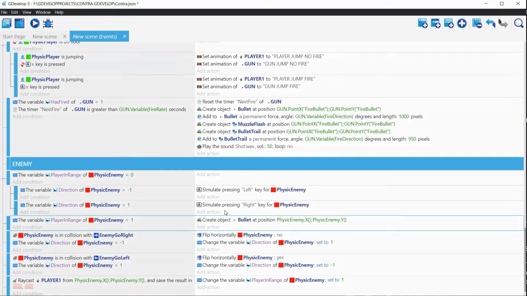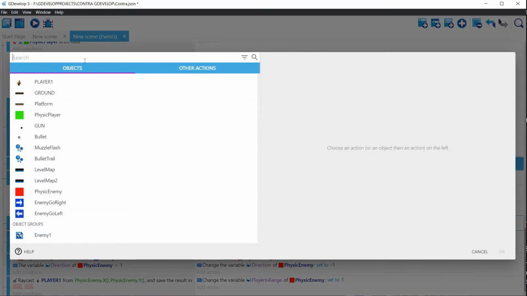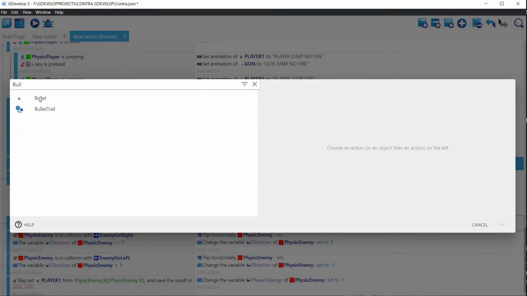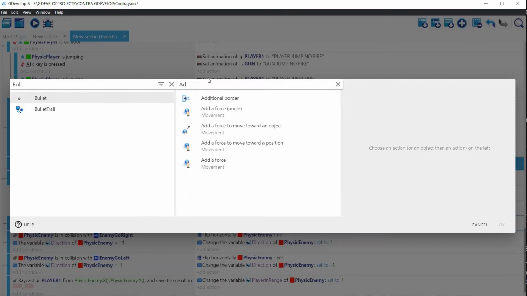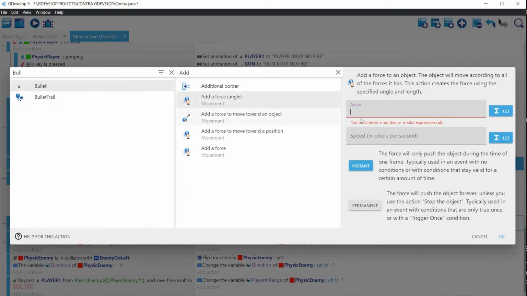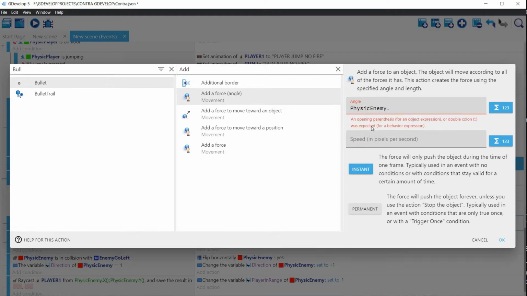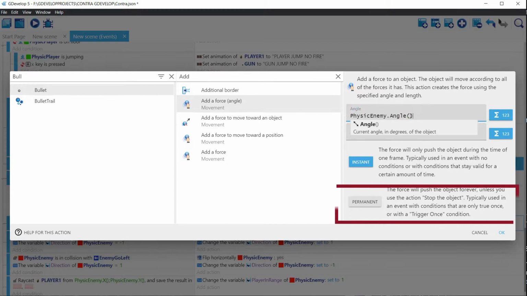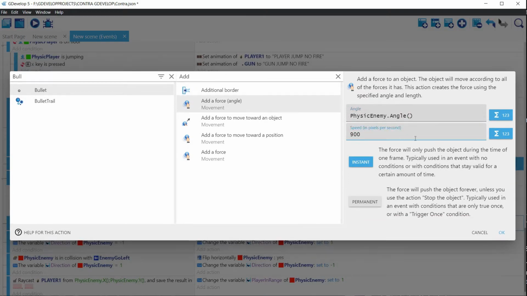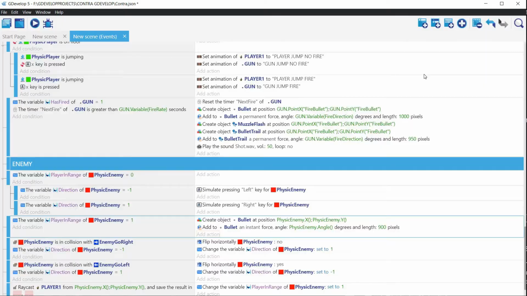Next, let's add a force to the bullet so as to make it move toward the player. The angle for the add force should be set to the physic enemy angle property, and for the speed use the same speed as for the player's bullets, 900 pixels. By mistake at this point, we forgot to select the permanent option for the force. So, don't be like us and select it.